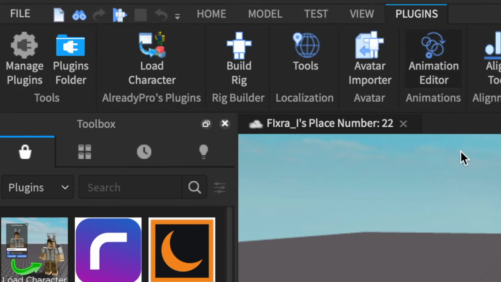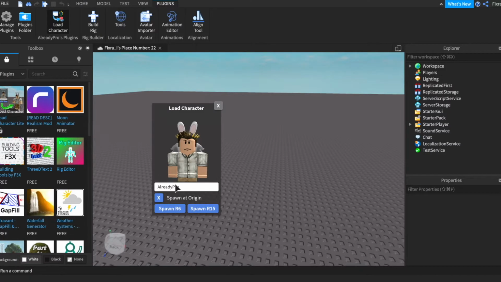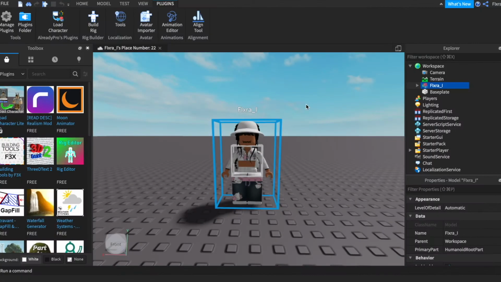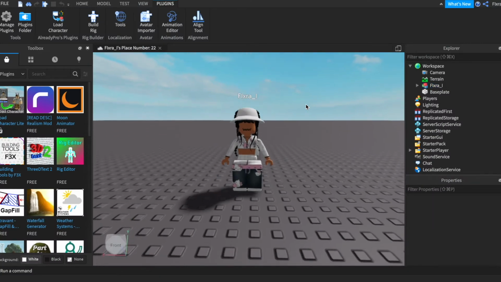Once you download it, you want to go over to penguins next to view and click load character. Now you want to delete the username that's already there and insert your username. Now you want to click spawn R6, make sure it's R6 and not R15. Now that you've imported your avatar, you can go ahead and click or select your model that you want.